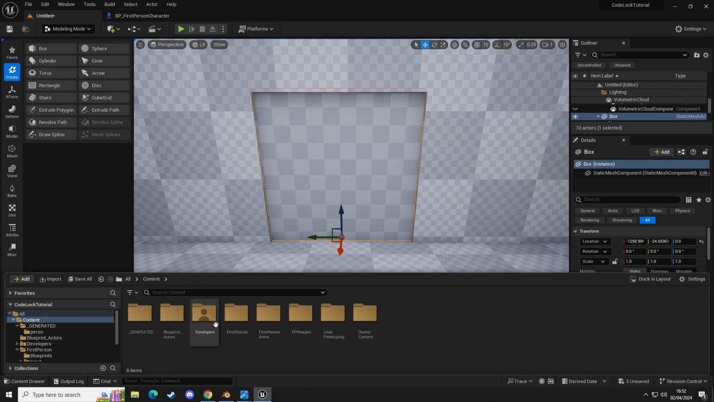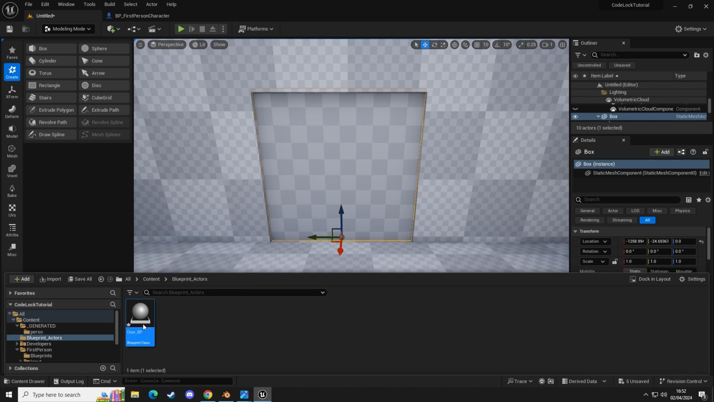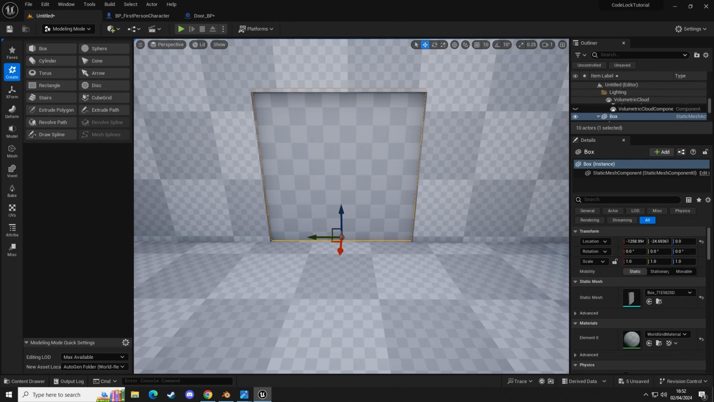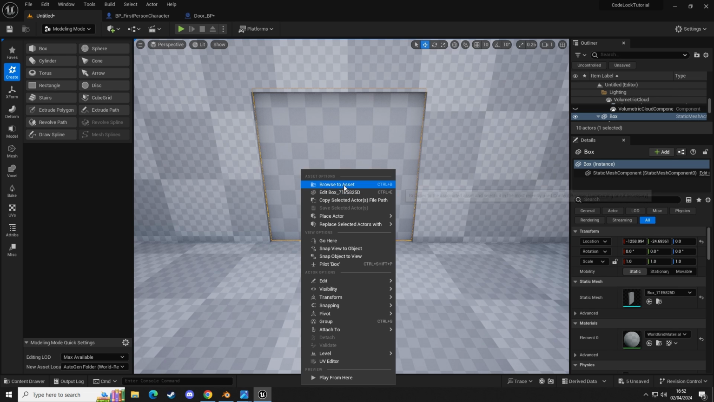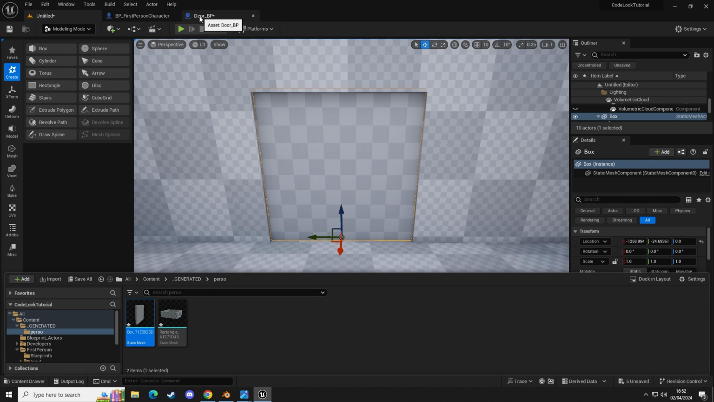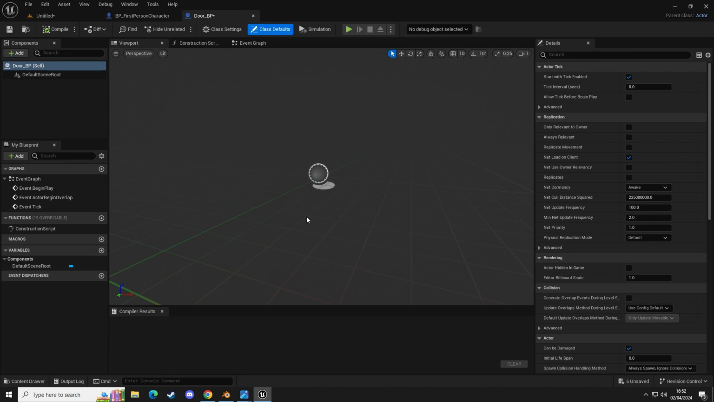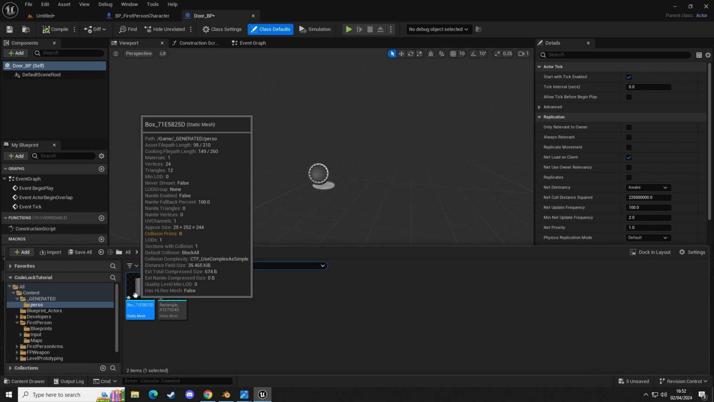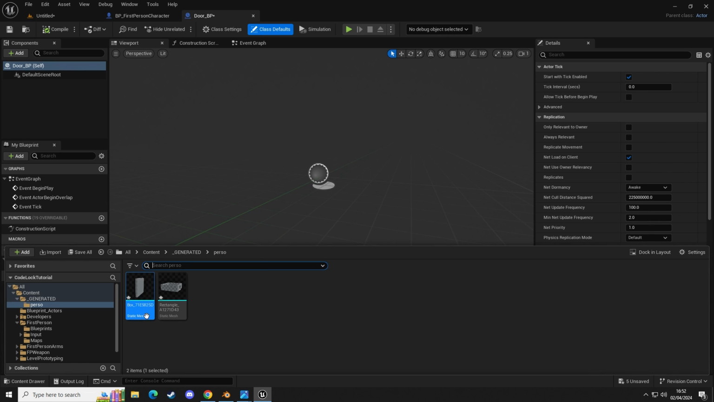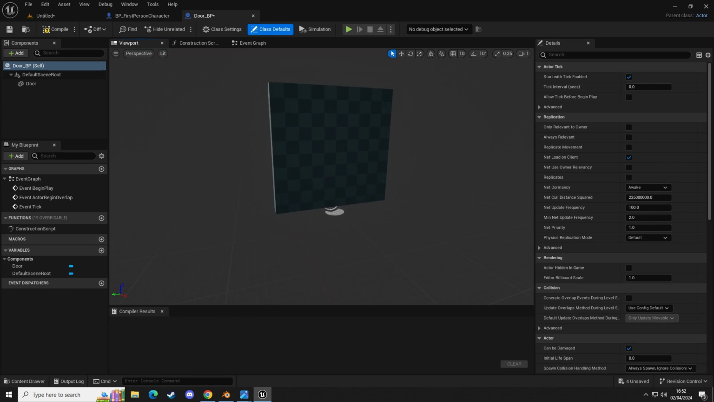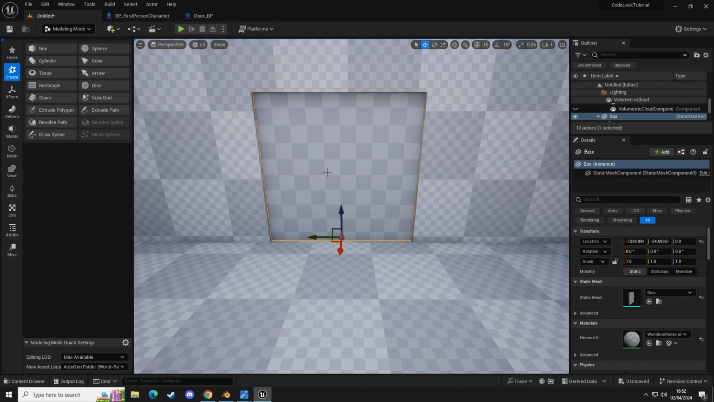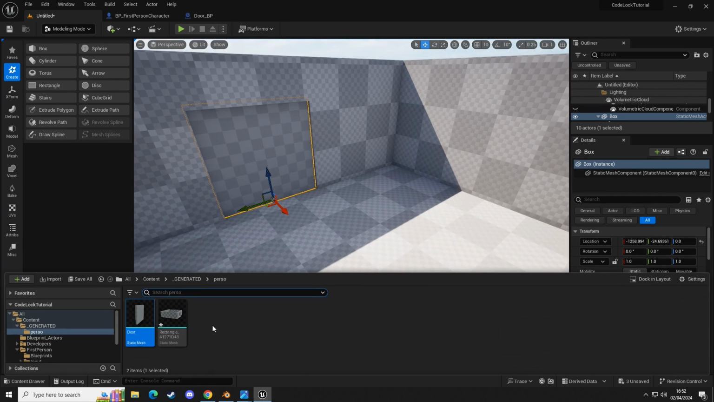So if we go to Blueprint Actors, open up our door BP, left click on our door that we already made in our scene, right click, browse to asset, go back into our door blueprint, press Control and Spacebar, and we can see here that we have the box. We can rename that to our door so we know what it is, drag that in, and there we have our door added. Compile and save, go back into our level.